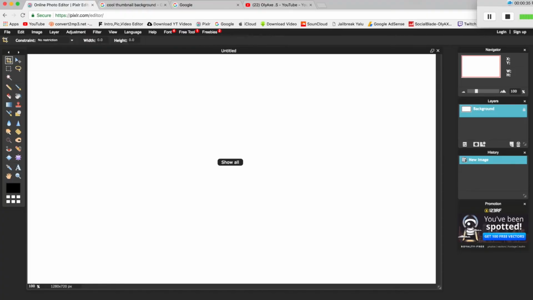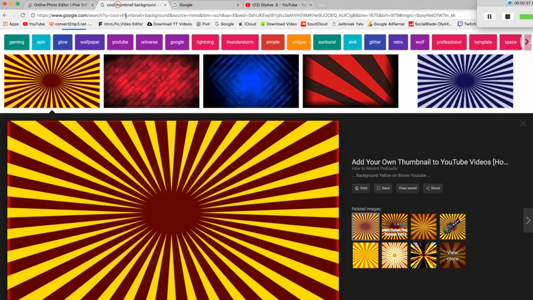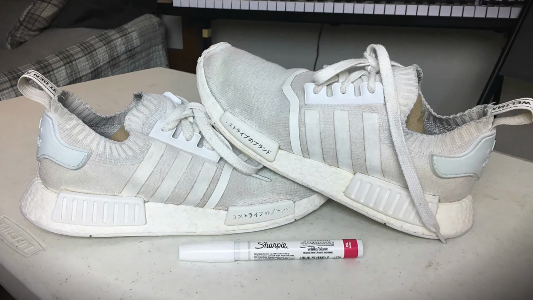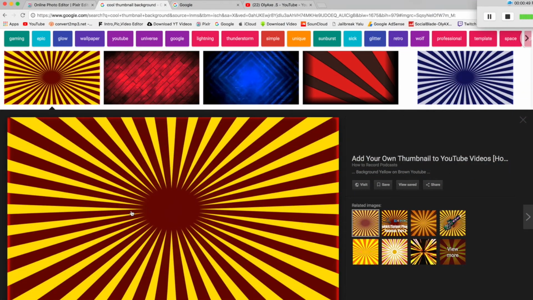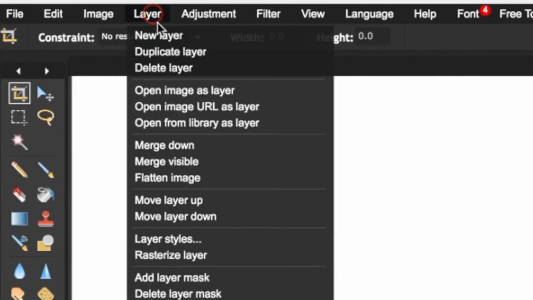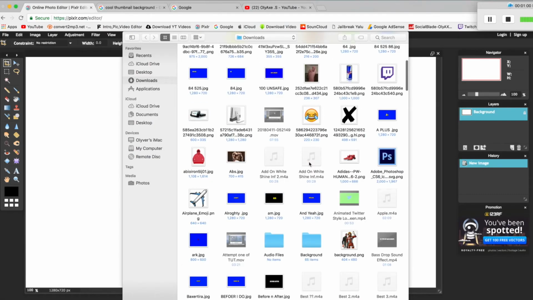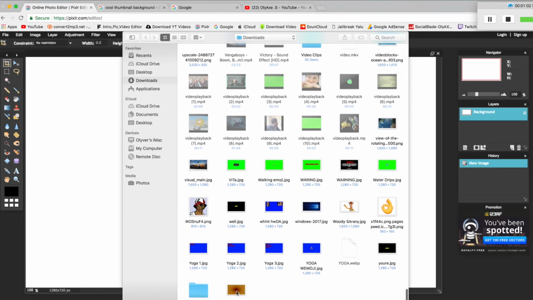Click OK. And then you want to find a background, alright? So you can go ahead and just take a picture of the main focus of the video. But anyways, you want to go and just download the image. You want to make sure it's 1280 by 720. So you want to click layer and then open image as layer. And then you want to find that picture you took or downloaded, and you want to click it.